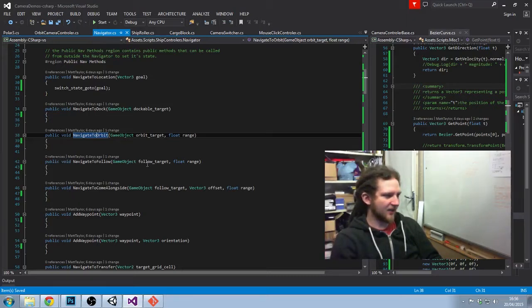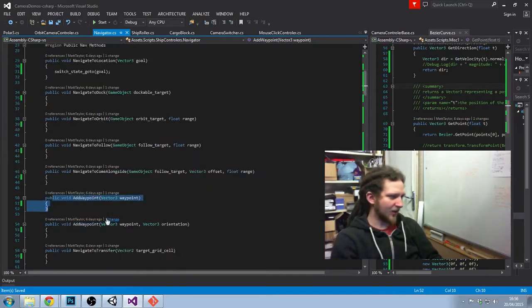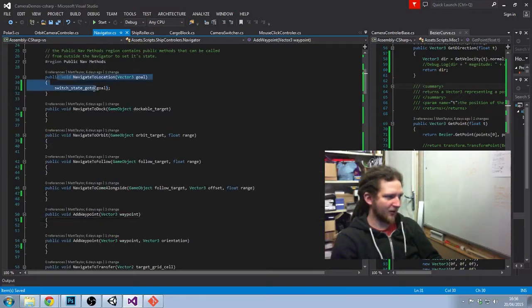Navigate to come alongside is the same as navigate to follow, but it has an offset, so you could follow sideways or follow in front or follow behind an object. Add waypoint just adds a waypoint, so right now we've only got that, but the next thing to implement is basically adding in multiple waypoints, because these will all use that.